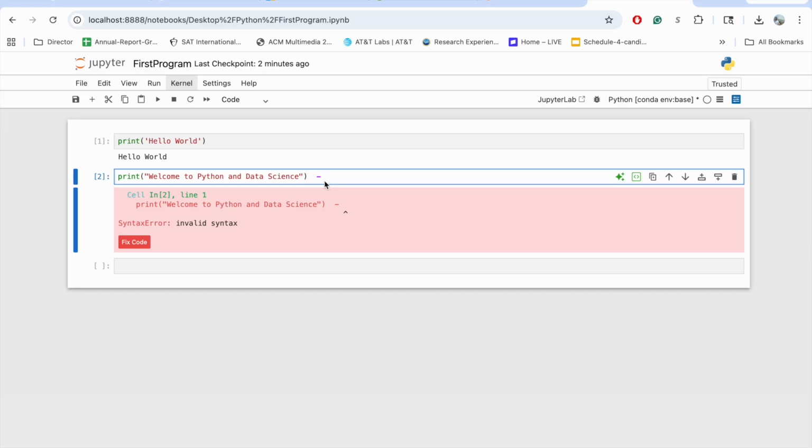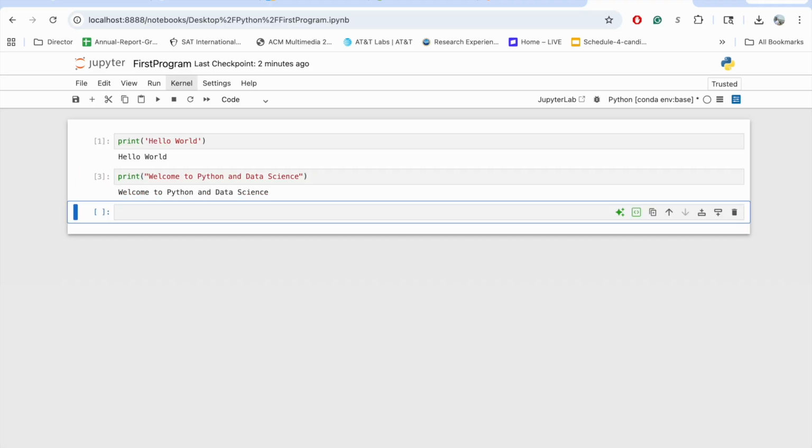We have three kinds of errors we need to look at. First is the syntax error, the second is the runtime error, and the third one is semantic errors, which we will see in the next chapter. And we have to remove this one. So how to run this using shortcut keys, that will be Shift and Enter. And you will see the output below this cell.